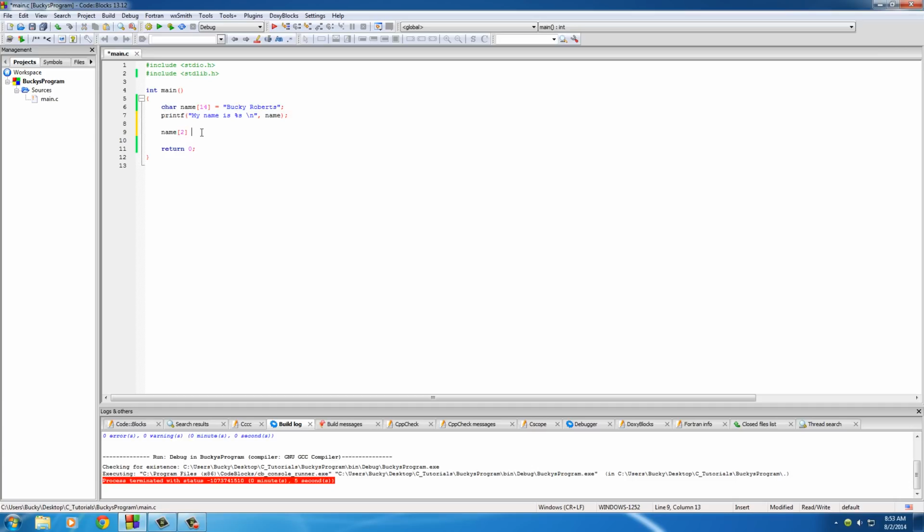So then we can do something silly like set it equal to Z. And of course, whenever you're using characters, put them in between single quotes. What this is going to do is get the character at position 2, which is 0, 1, 2, which is C, and set it equal to Z. So now my name is going to be B-U-Z-K-Y, so Buzzkey, which is actually a pretty cool name if you think about it. Alright, so let's go ahead and print this out now and see if it worked.